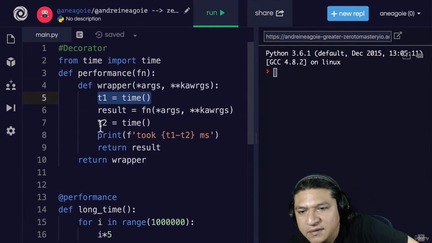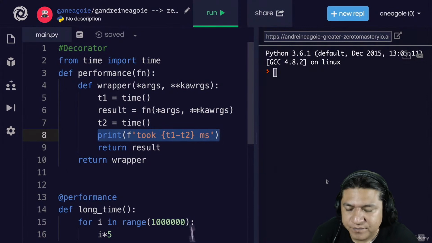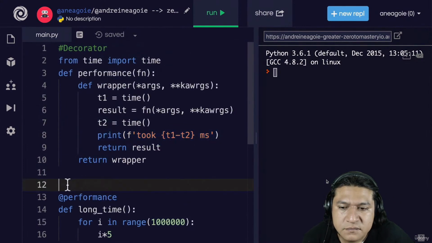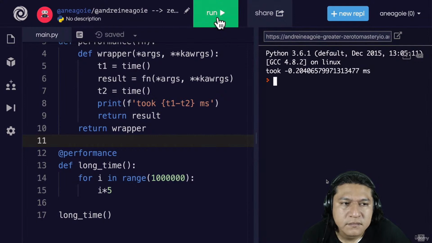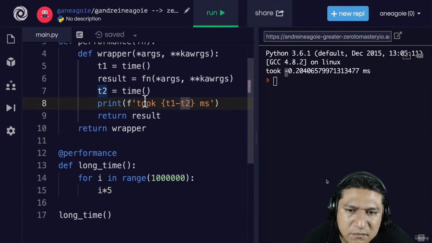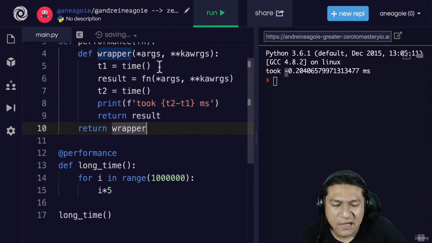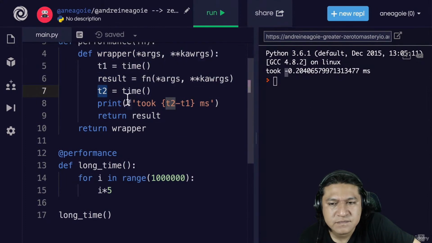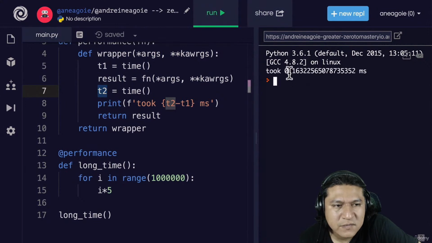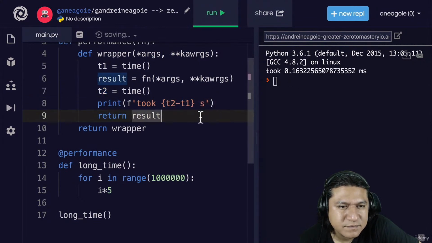With just this extra time piece, I'm printing as soon as we run the function how long it took. So let's check it out. If I now run my long time function right here and I click run. All right, I get a minus number because I messed up here. This should be t2 minus t1. Because t2 is always going to be larger than t1. If I run this, it took 0.16 milliseconds. I think this is actually seconds.